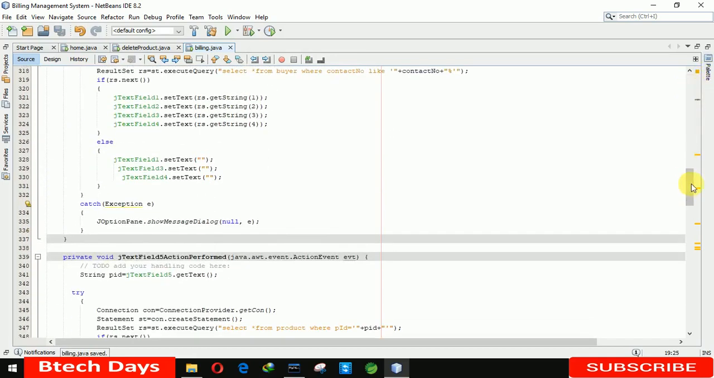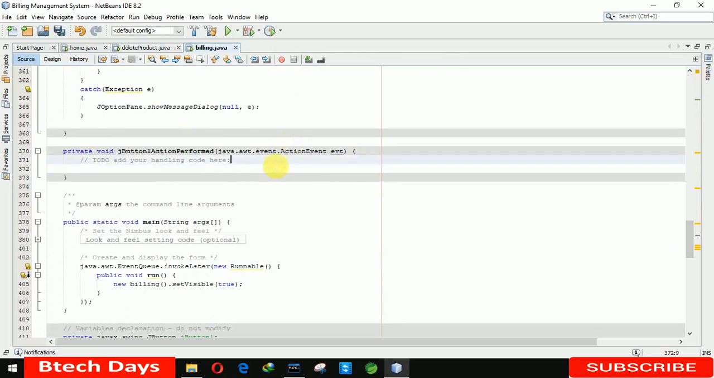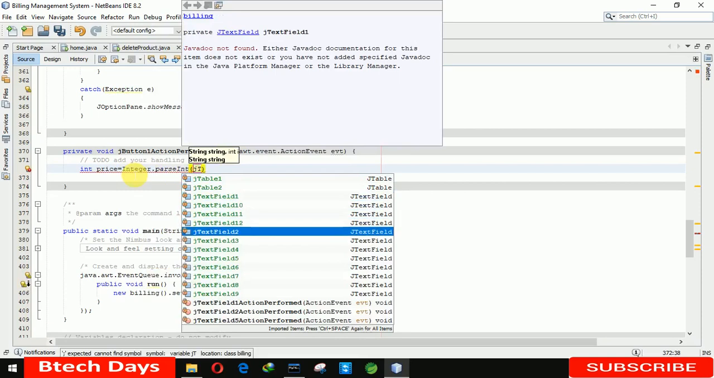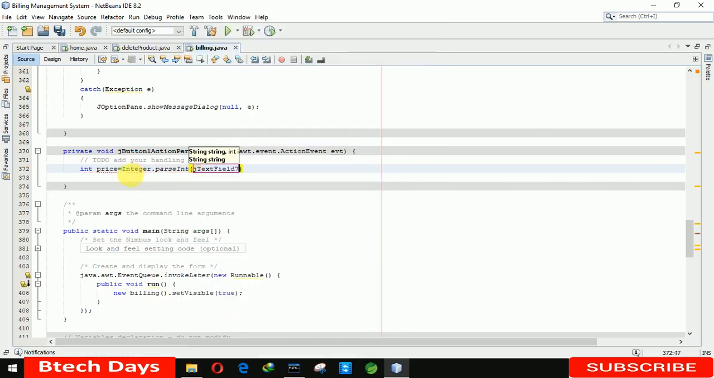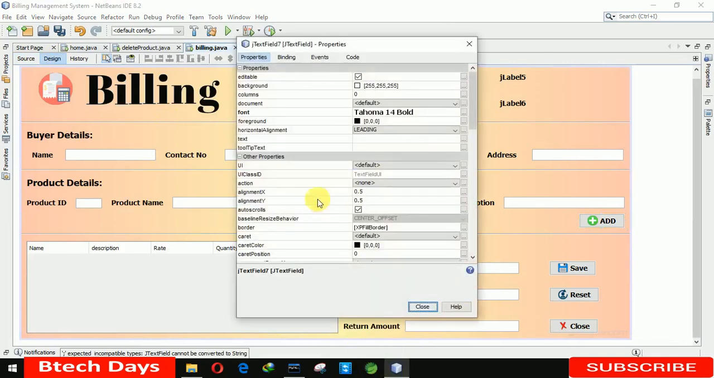Now we are again moving to the button action. Here we are taking int price, a variable equals to Integer.parseInt, and here I'm writing jTextField7. You can see the 7 text field is for the rate. Going to the properties, here you can see jTextField7.